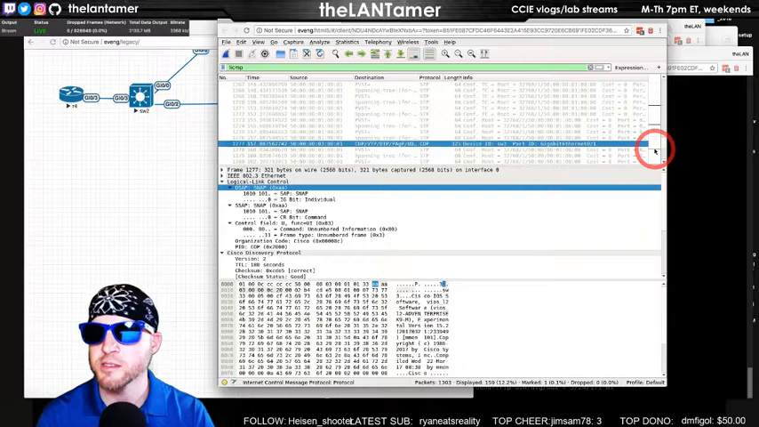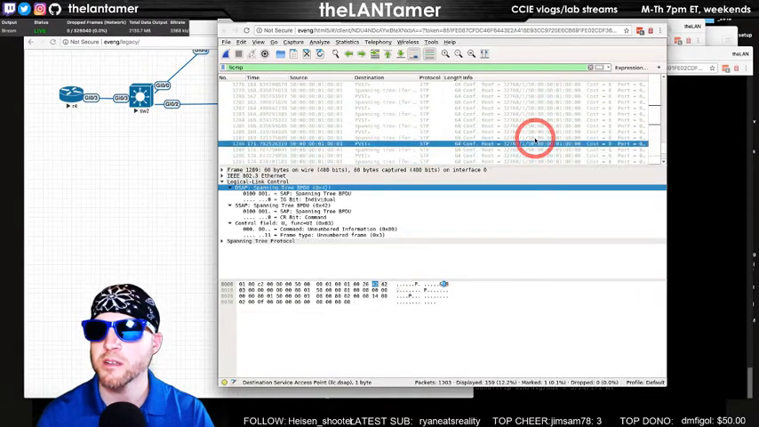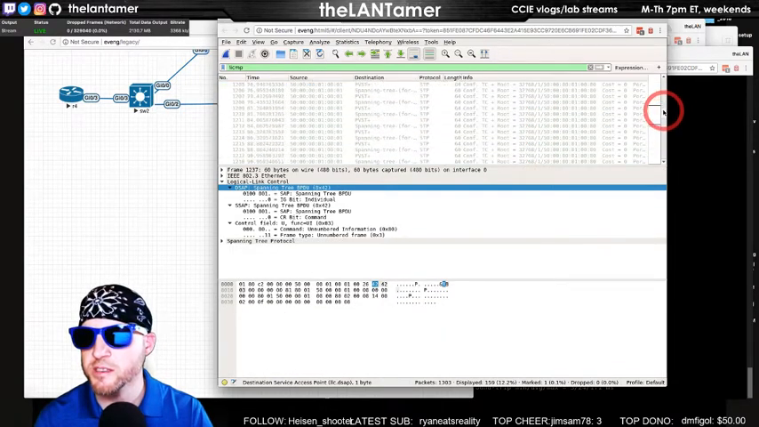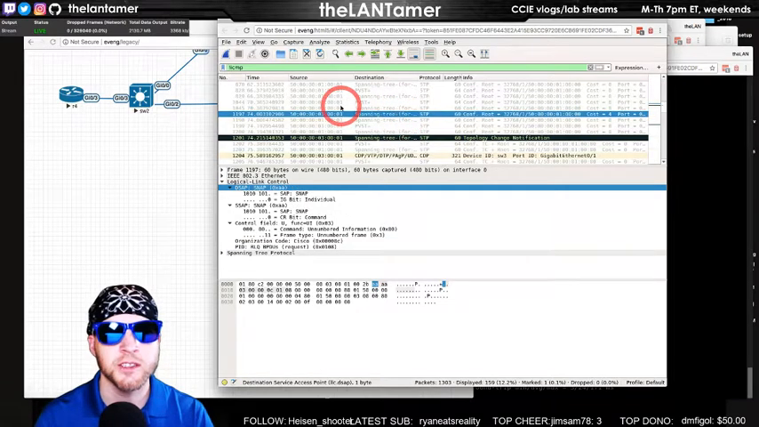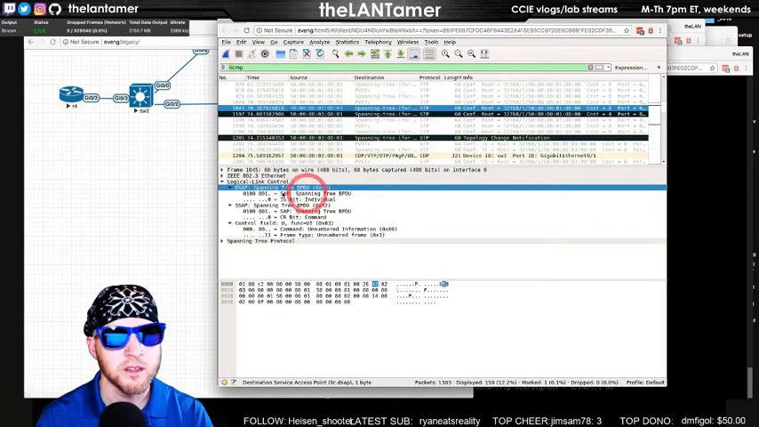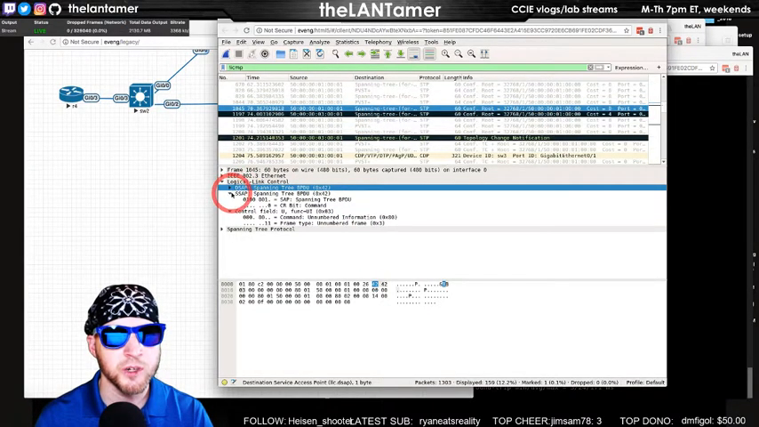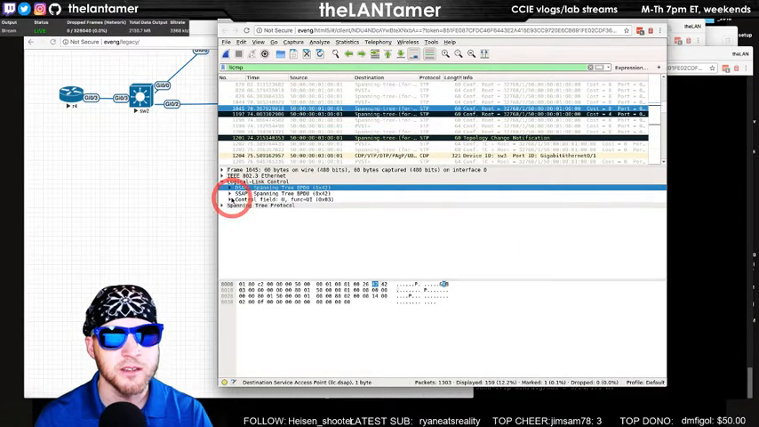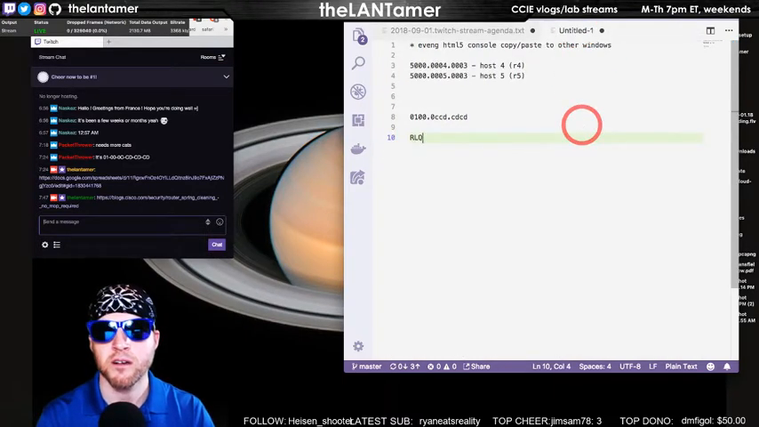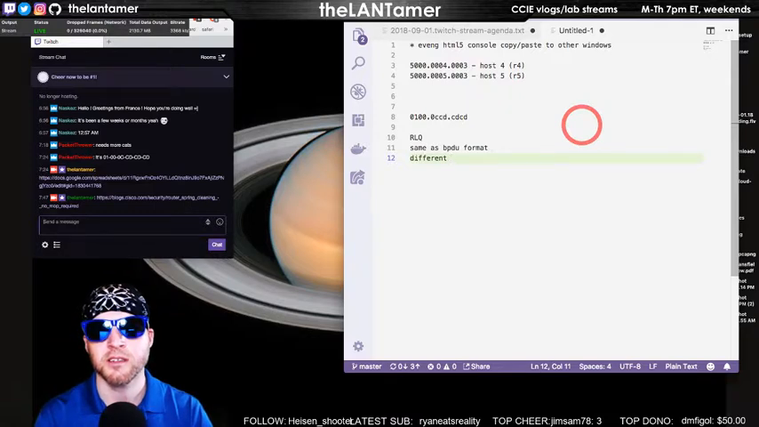Oh, okay. Is this it? Oh, I see. This little line right here is the marking, isn't it? Okay, so this is a normal one. Look at this, the DSAP is a different number. So the two differences are: same BPDU format, different DSAP and SSAP.